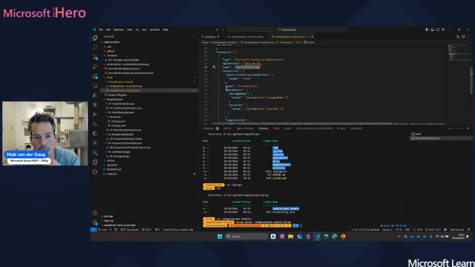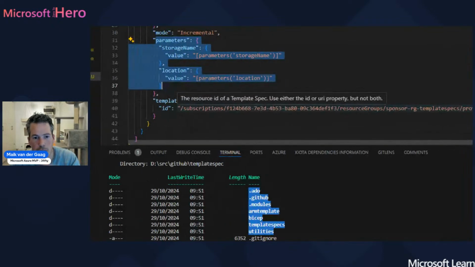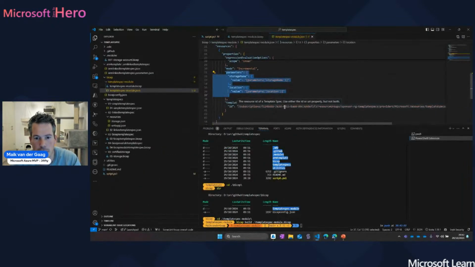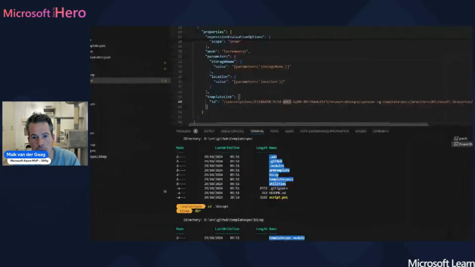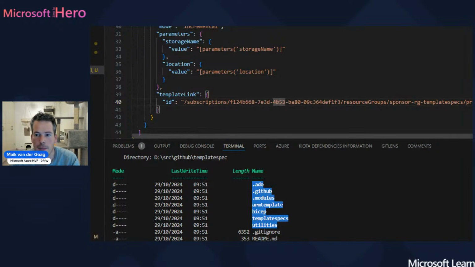You can see that it's mentioning my parameters. Then we also have, let me get the IntelliSense out of there. A template link. So it's really linking to my online template, meaning that everyone that would use, for example, this ARM template, or even this Bicep template as well, during deployment, they need access on that template spec.